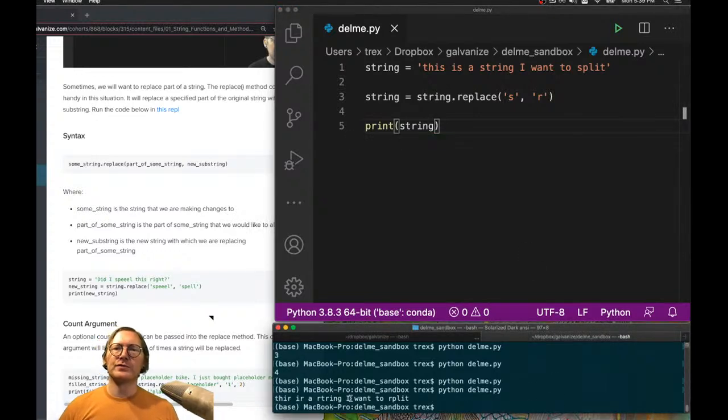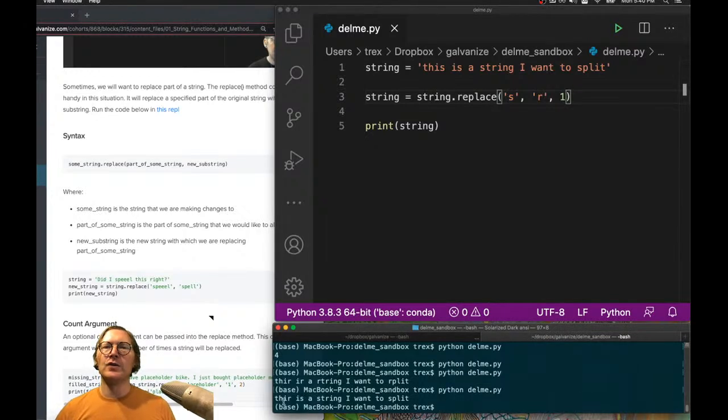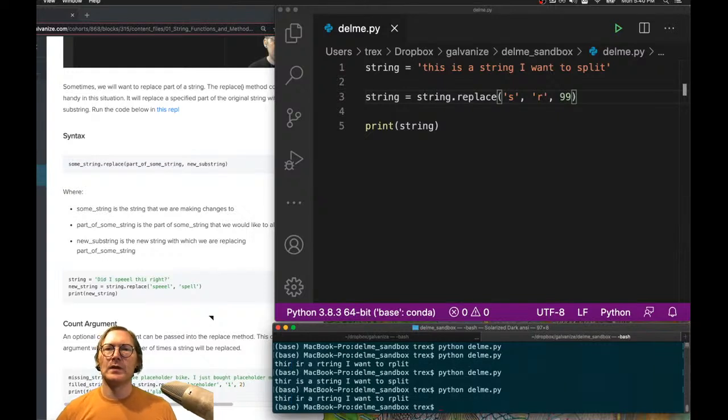There's a string I want to replace. So if we only want to replace the first one, we could do this. We could just pass in how many we want to replace. And notice we only replace the first instance when we do that. If I put 99 in here, let's see what happens. It replaces all of them.